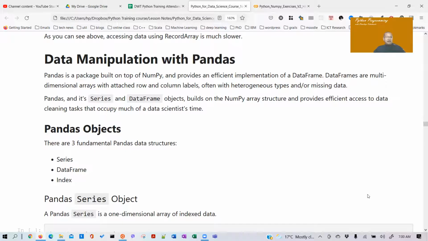Okay, let's see. Data manipulation with pandas. Pandas is a package built on top of NumPy. NumPy is the base level, and others like SciPy are libraries based on NumPy data structures. But pandas is an upper layer, another layer. For actual real world data analysis and manipulation, as you will see, it will make things much more convenient, much easier, much smoother.